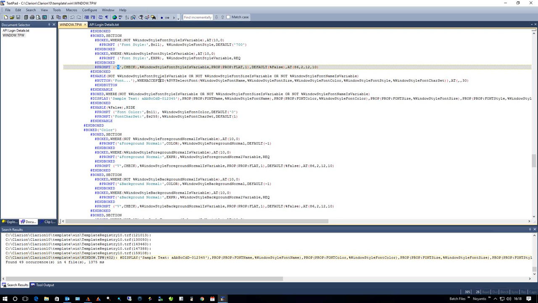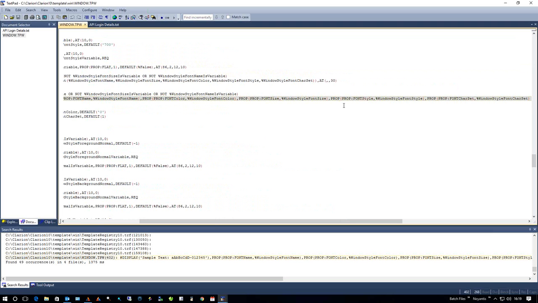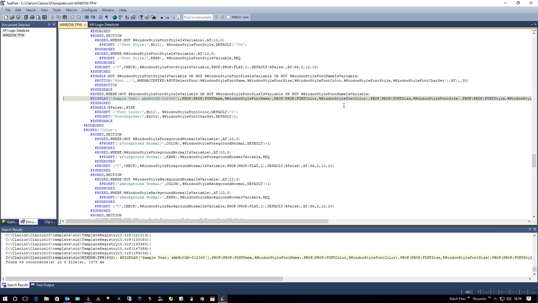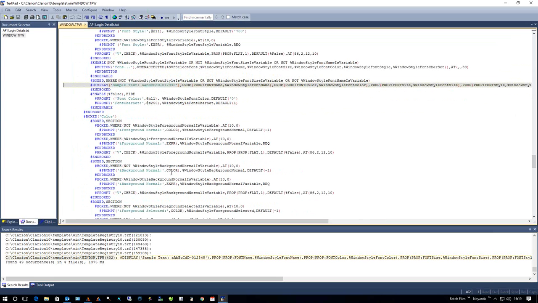It's setting Windows style font is variable, and they're enabling. There should be two enables somewhere here. Button and enable false. Okay. And I should imagine these are both at the same position. Yeah, you can see there.